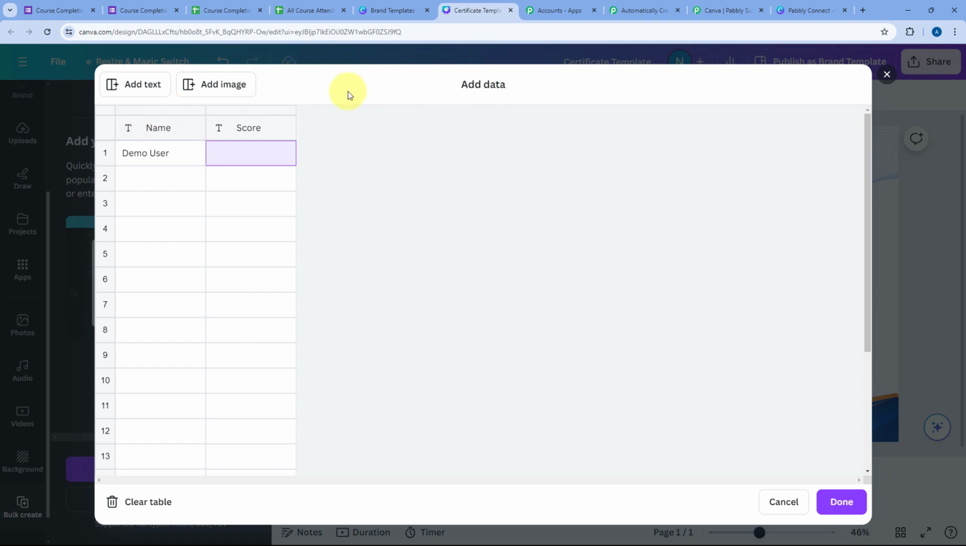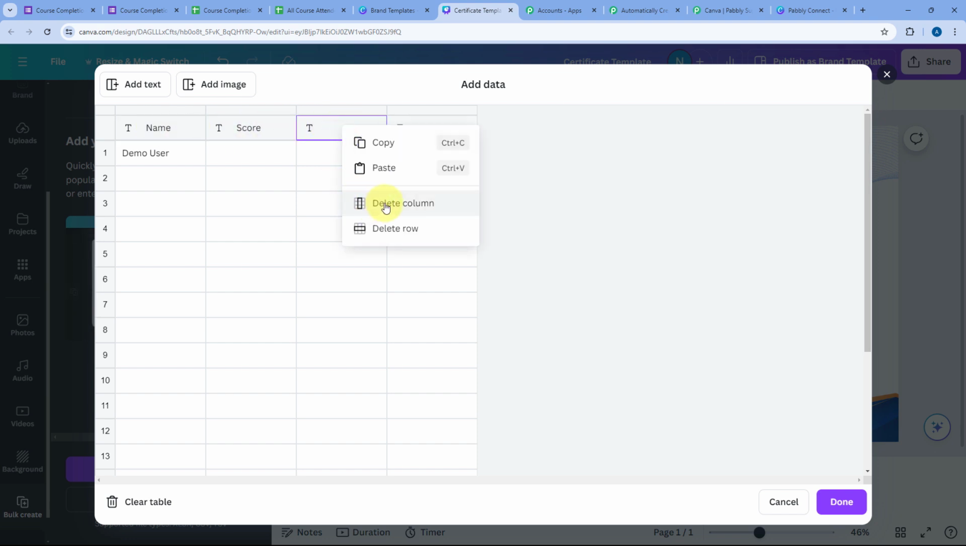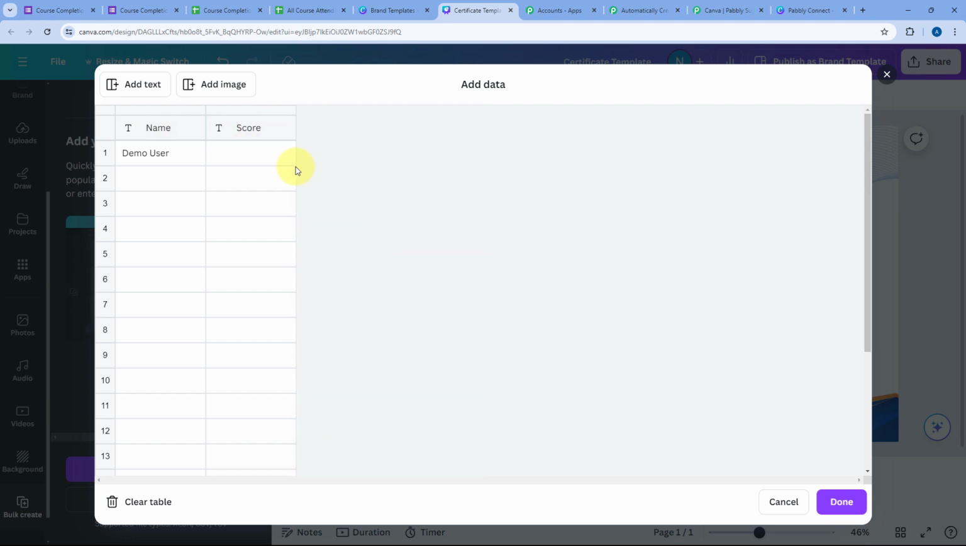Now here in this table, all the variables or all the dynamic text which you want to add in your template, you have to add the headers or columns for all the data over here. So let's say instead of 2, if I want to add 4 variable texts, then I have to add 4 columns and give the columns the exact same names as the variables. Like I have name and score. Right now I have only 2 columns, name and score. So I'm going to delete these 2 columns.